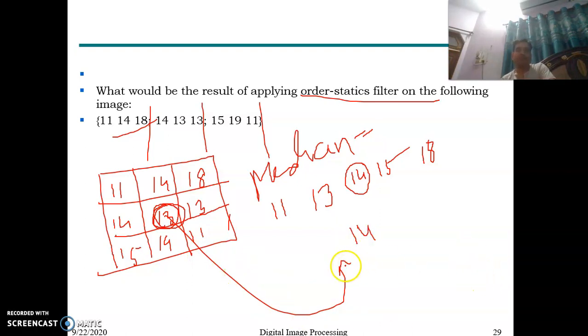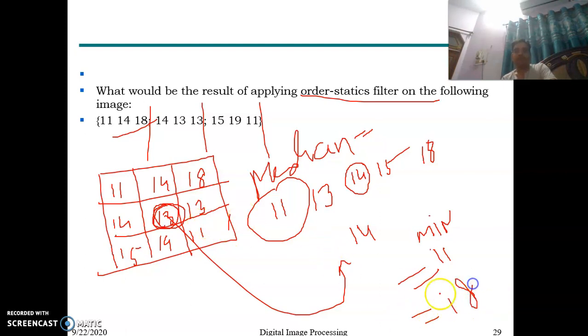Again, if we use the min filter, what will be the output? In the case of min filtering, we take the minimum value. The minimum value is 11, so in the case of the min filter the gray value of the central pixel will be 11. Then in the case of the max filter, it will be 18. So in this way we can solve numericals to find out the output of the order static filters. Thank you. This is all for today's lecture.